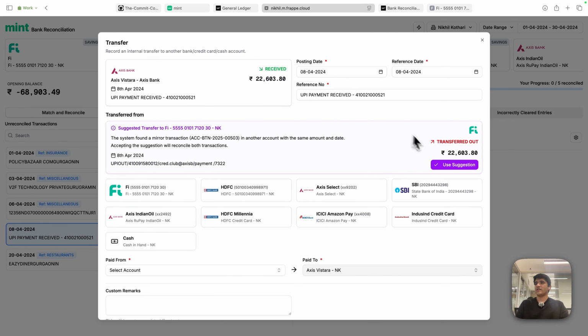But over here, if you click on use suggestion, it will pick the account correctly, and it has also accepted this suggestion. So we'll actually look at this mirror transaction as well. This is a deposit, so it's looking for a withdrawal of the same amount on the same date. As long as both transactions cleared on the same date, you would get this suggestion.